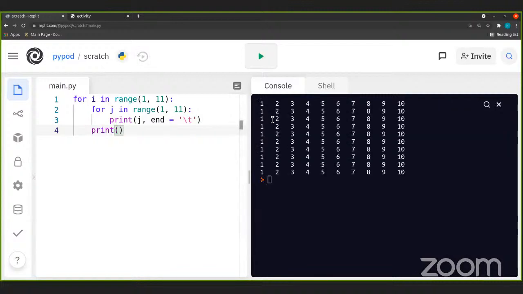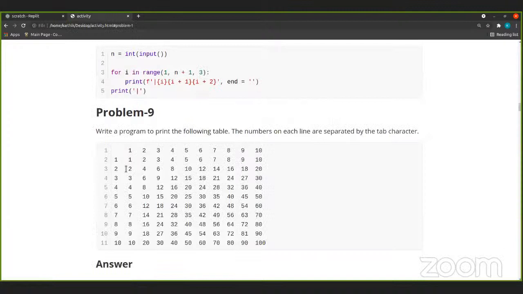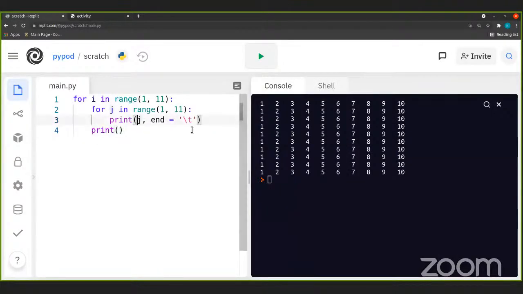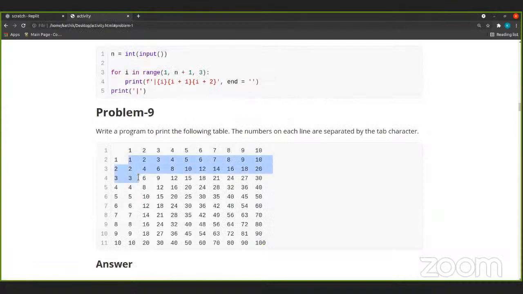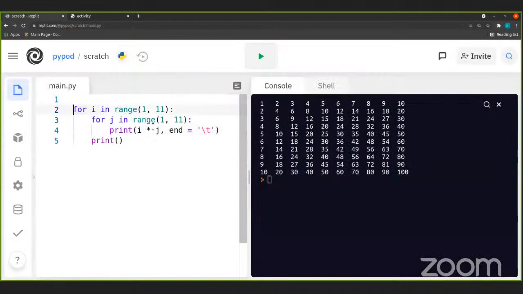What we actually need is that every row we multiply this by the corresponding number. So we need to print i times j, right? That is what we need. So we get the 1's table, the 2's row, 3's row, 4's row, and so on. Okay, so we have this section of the output in place. Now we need to add this row and this row. Let's go ahead and do that.